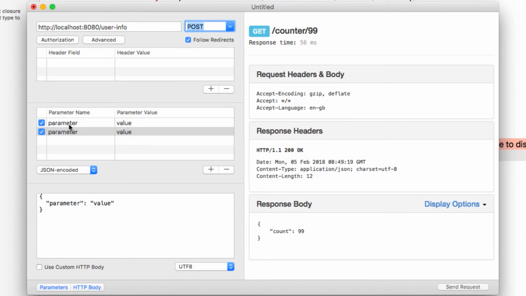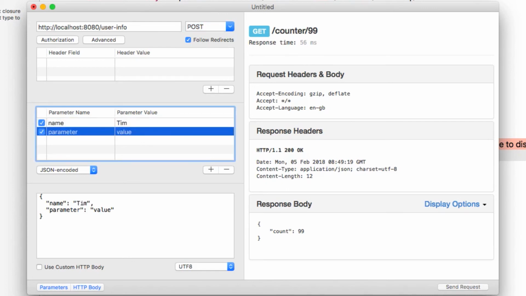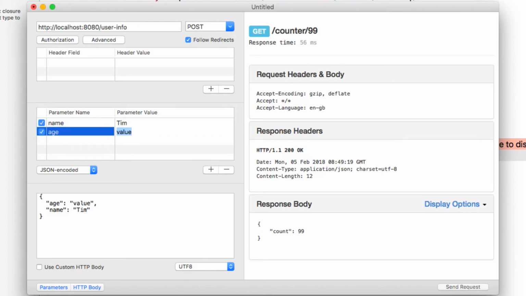The first is the name, so I'll put my name in there for now. The next parameter is our age, so add that and then set the age. I'll let you guess how old you think I am. We can then see our JSON request just below here. Note that it doesn't matter that the objects aren't in the same order as we specified, JSON doesn't care.